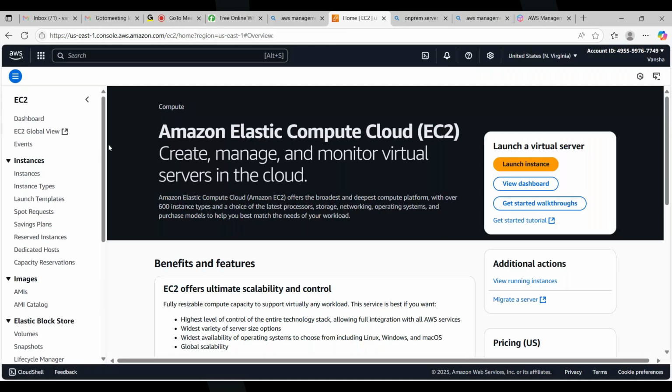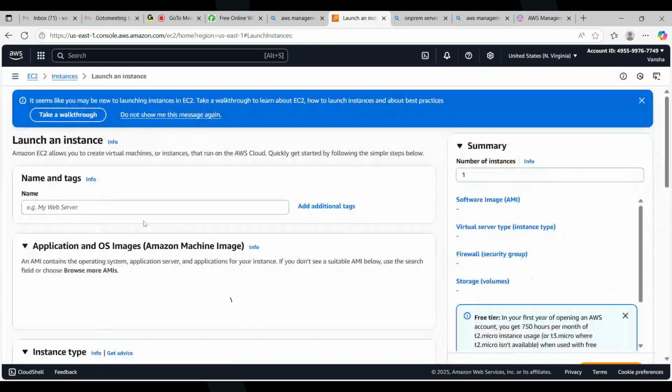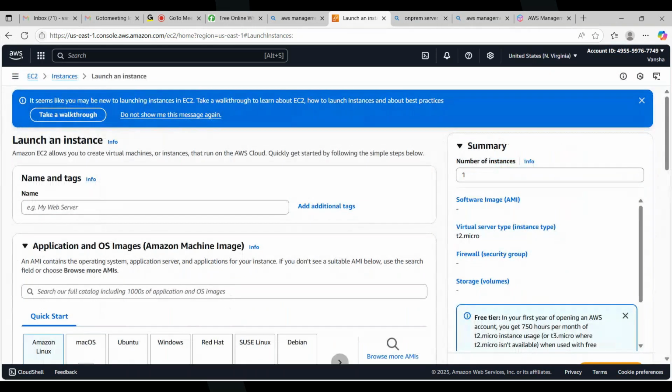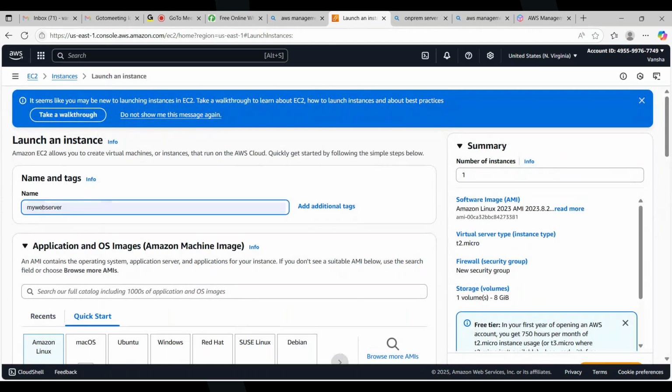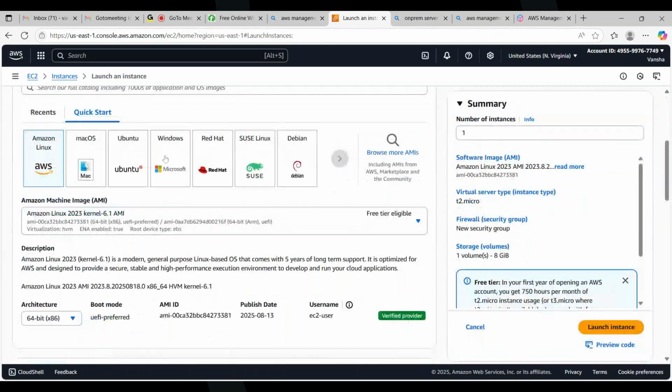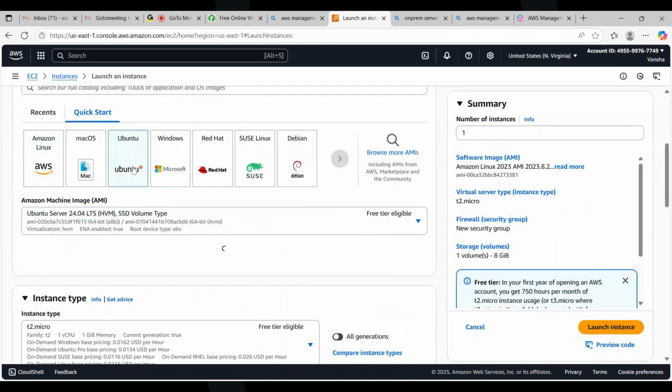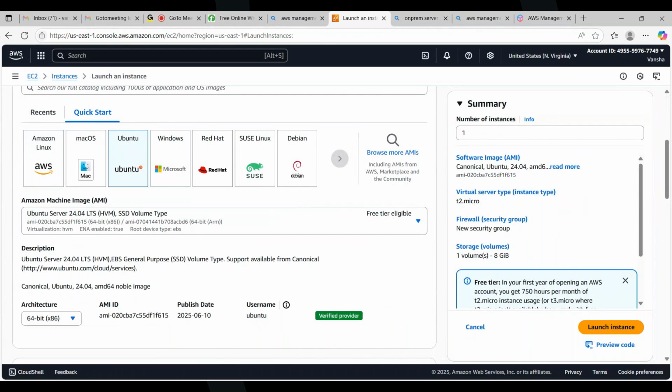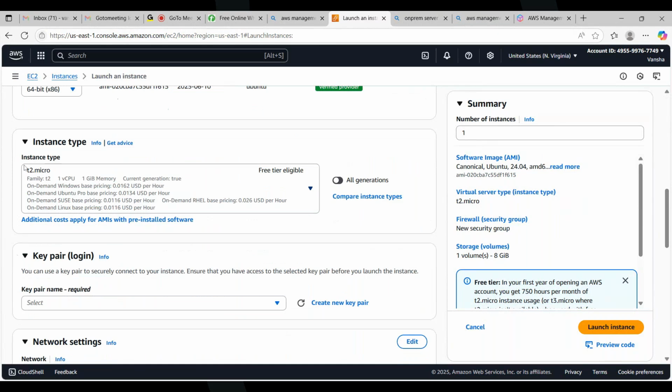Okay, so please open the EC2 service. You click on launch an instance. You can put any name, say my web server, I have used. I will go for the Ubuntu server. You can go for any of the servers in the Linux distributions. Okay. So for instance type, I will select T2 micro.